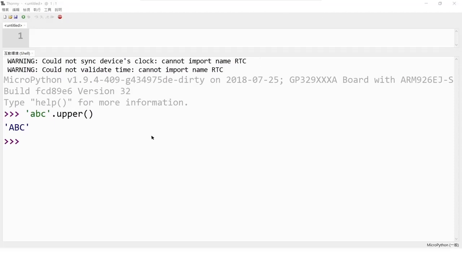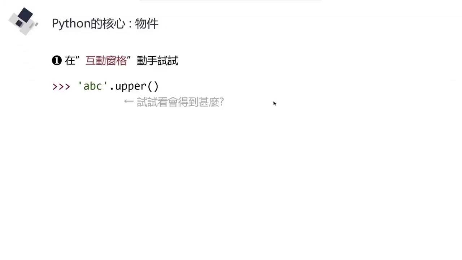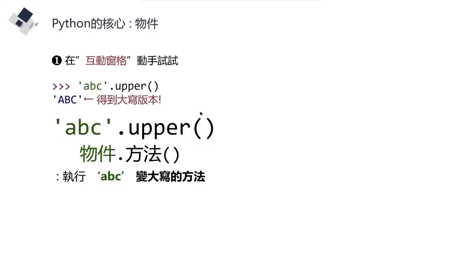I wonder if you have guessed what this action is doing. Enter today's first key point, the object. What about the action just now? It turned the abc object into an uppercase version. How to say it? Take a look at this side. Use the English dot to distinguish. Everything in front of the dot is called an object. After the dot, it is called the method used. What was just executed was the method to capitalize the object abc.